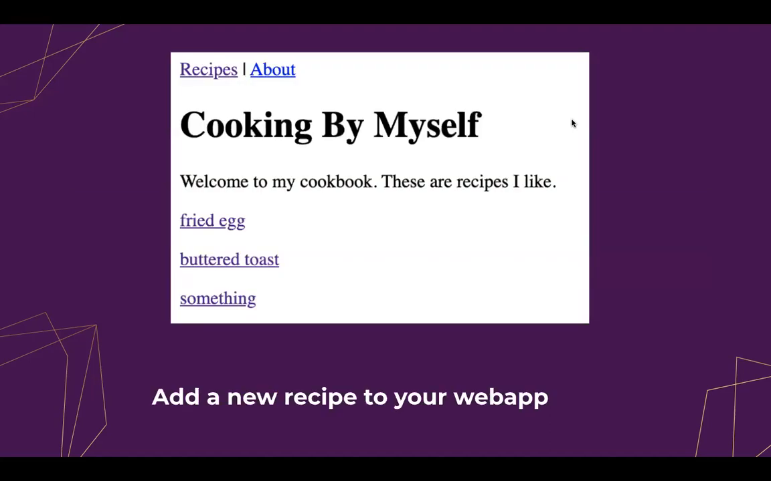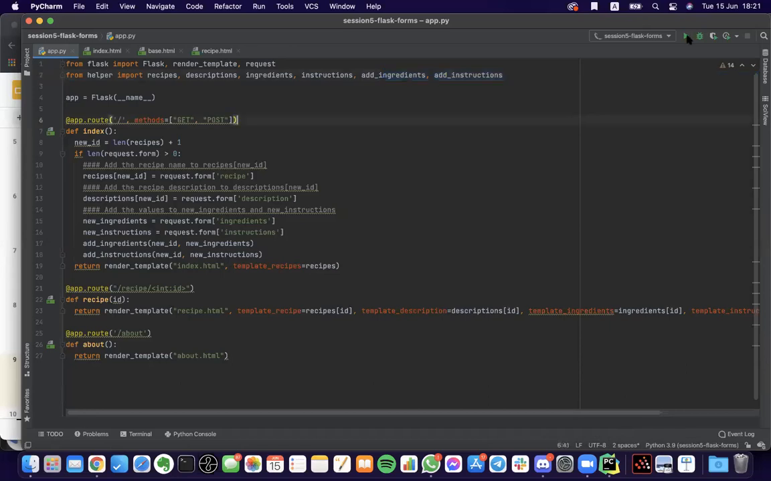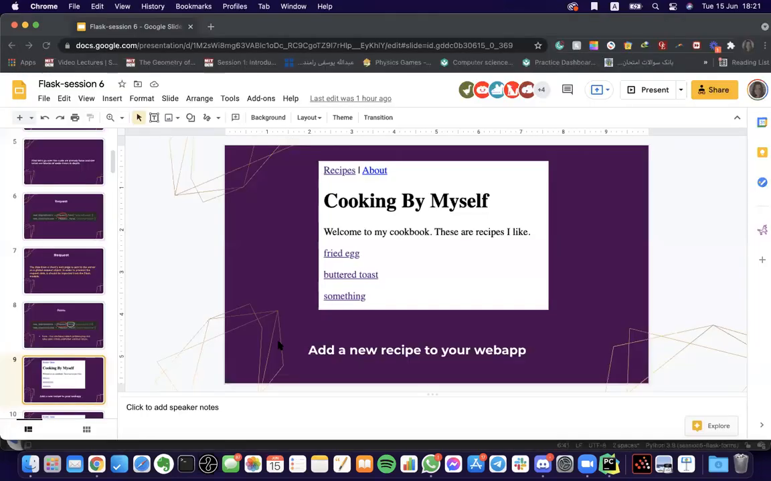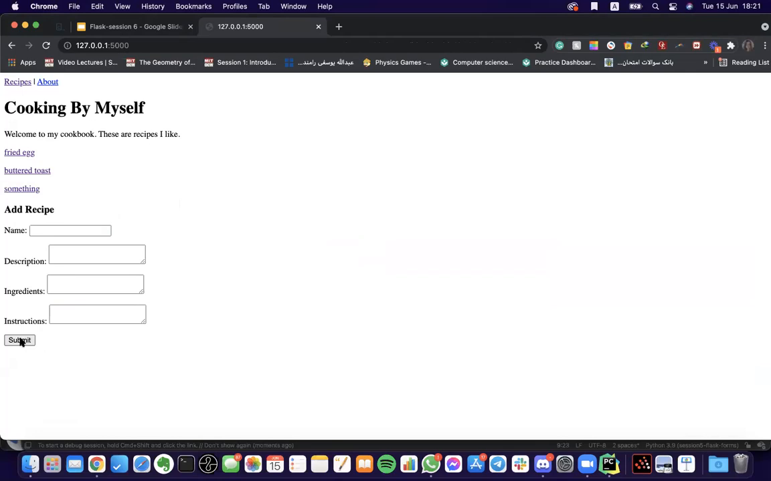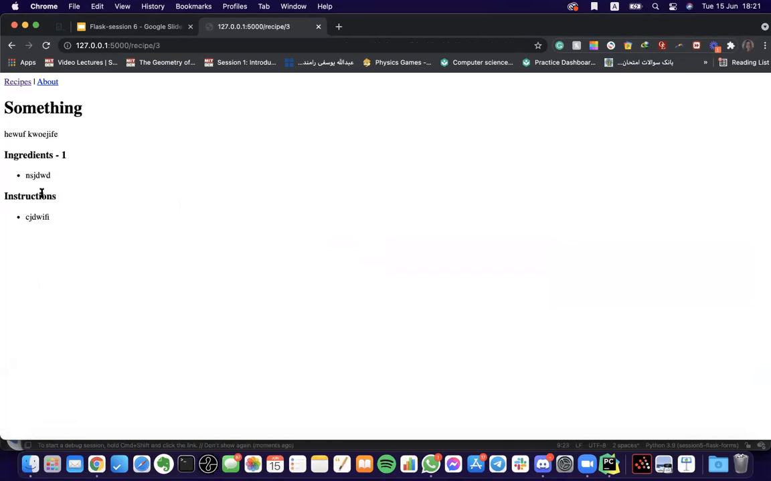Okay, so if you run your application right now with the code that we have, you're going to see something like this. You can add a new recipe to your web app. Let's all do it right now. Just run the application. And since I'm too lazy to actually do something meaningful, I'm just going to do this. And when I click submit, the name of the thing that I just created appears on the screen, right? And I can click on it, and the name appears, the description, the ingredients, and the instruction.